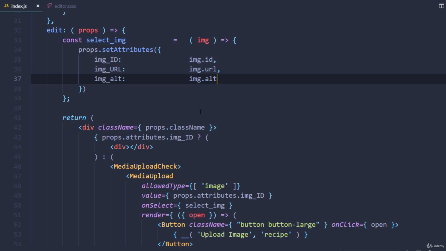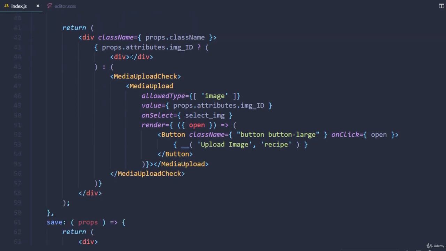The next step is to display the image. Back inside the return statement, I'm going to add the code to the section that will run if the condition is true, which is checking if there is an image ID. I'm going to wrap everything with a div tag. The tag should have the class image container.